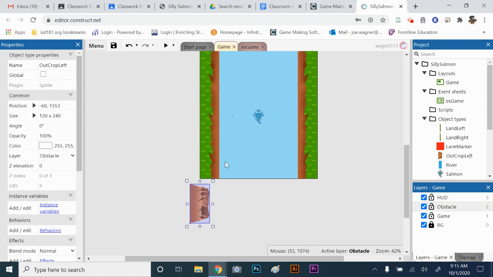And you notice it is called outcropLeft. Now what we need to do is make an outcropRight, and it uses the exact same image.